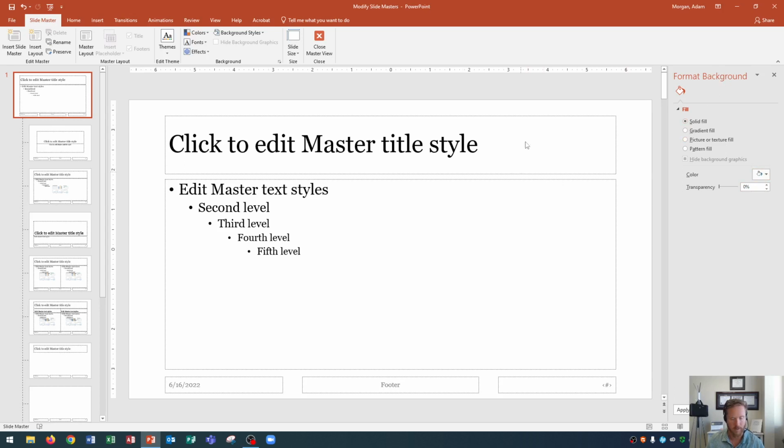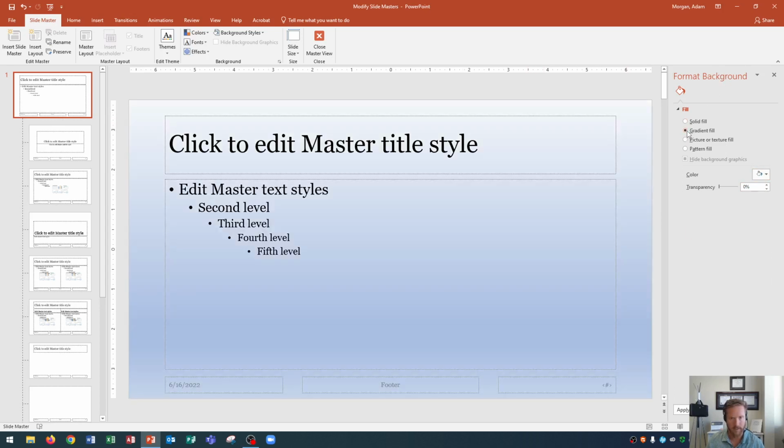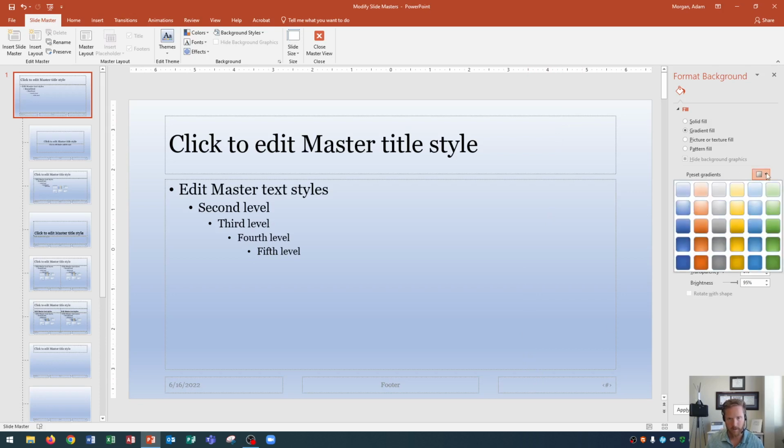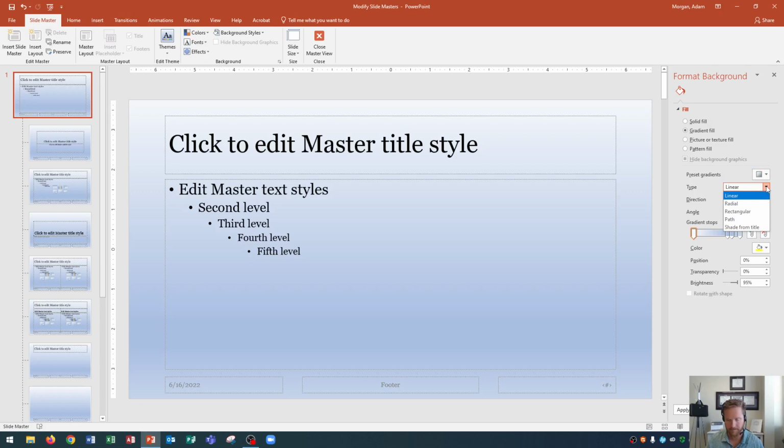That's why our background is white, but we could always change this to, say, a gradient fill. Click on Gradient Fill, and you'll see that it will change to a gradient fill, starting out with a lighter color on top, and the color gets darker as it goes down. We see that we have a preset gradient already chosen, and then we see Linear is right here. This is the type. Hit the drop-down on Linear to see those options.